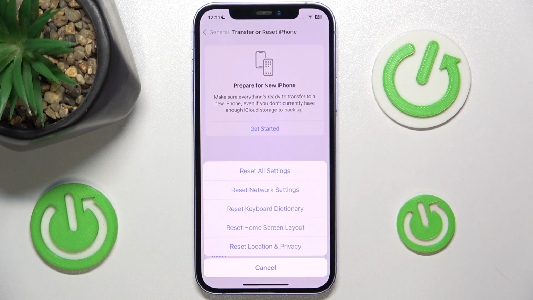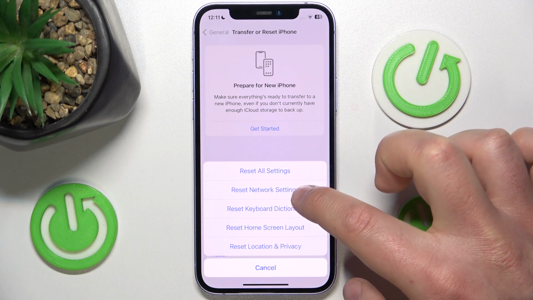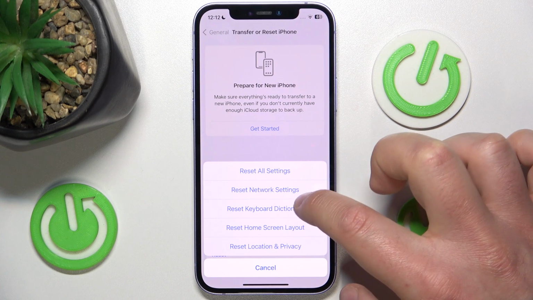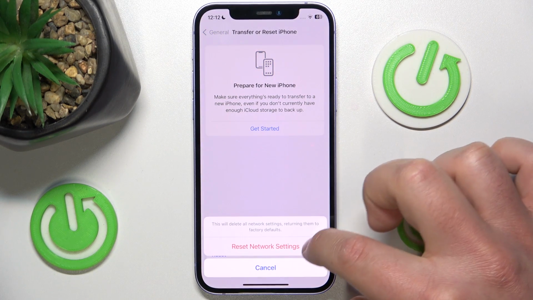So just click on this one and follow the steps that the iPhone will give you.